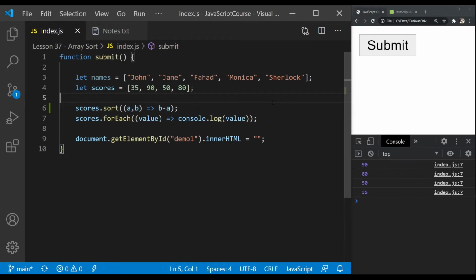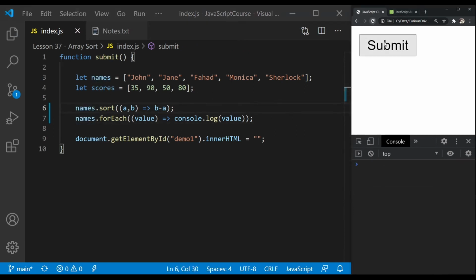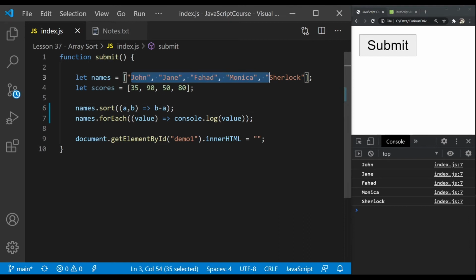But if I try to do this on the names array, which is a string array, that's not going to work because strings don't understand what this minus sign is. I'm going to try and do that and see what happens. If I refresh the page and click on submit, nothing is going to change in that array. It's going to print like how it is right now.